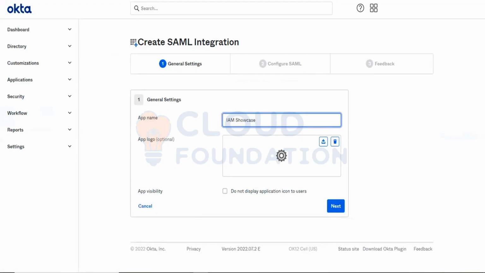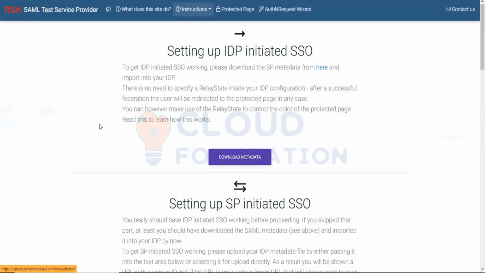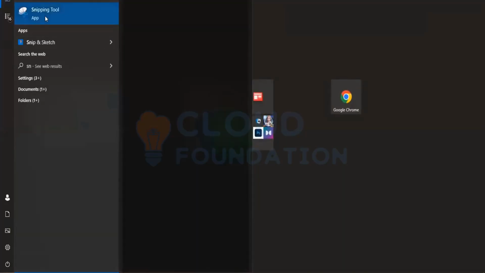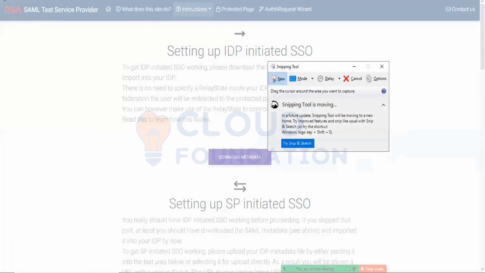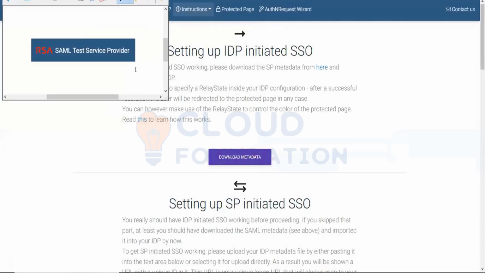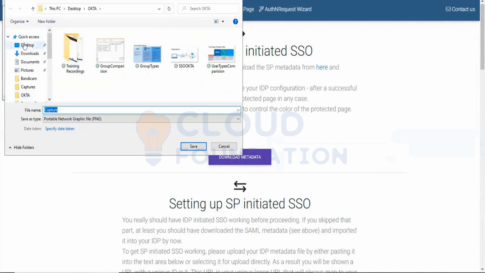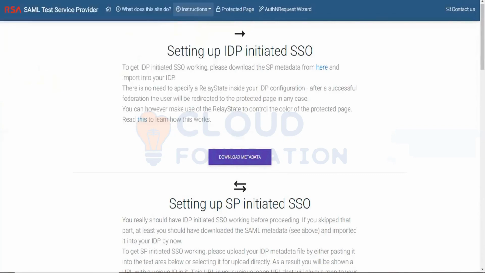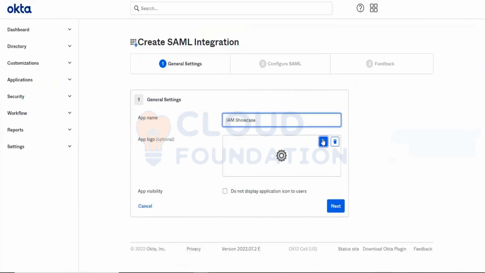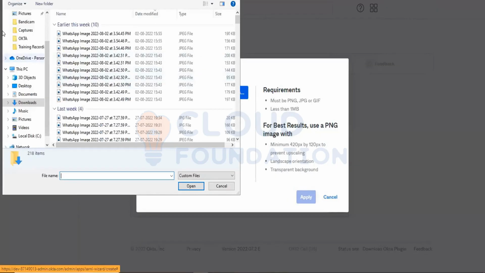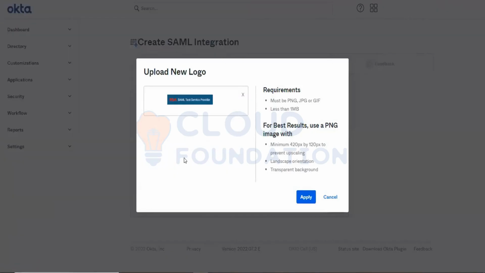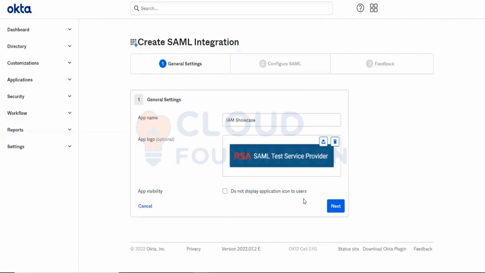What is the app logo? Let's say I want to take this as the app logo. Let me take a snapshot. I have saved this. Upload that image. I have uploaded this image. Click Apply.